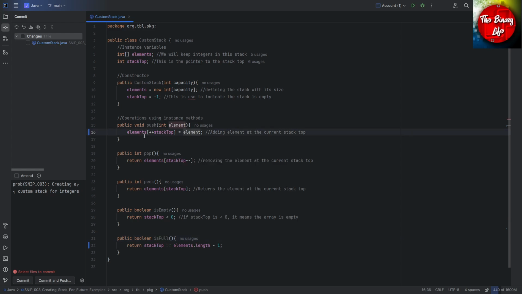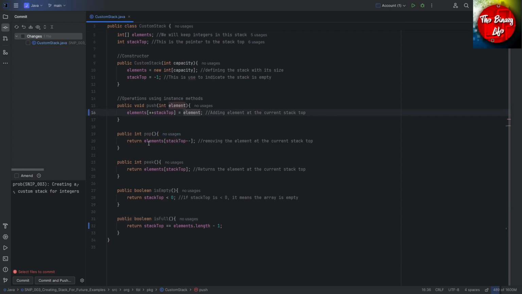So you can see here, the stack top is first incremented, and then at the new location the new element is getting inserted. Pop actually removes the last inserted element in the stack, which is being pointed by the stack top parameter or the stack top index. So here we see that whatever is at the stack top, we are reading it and we are returning it back to the caller so that we know which element got deleted, and after that we are decrementing the stack top.